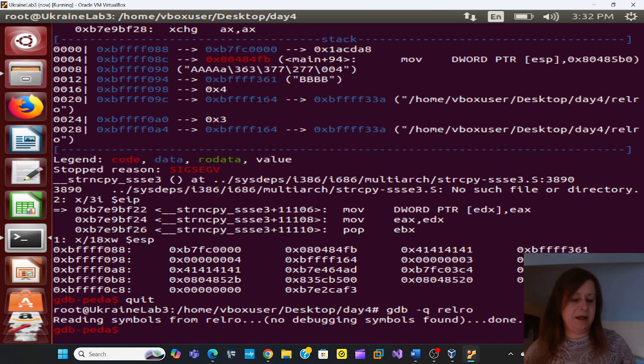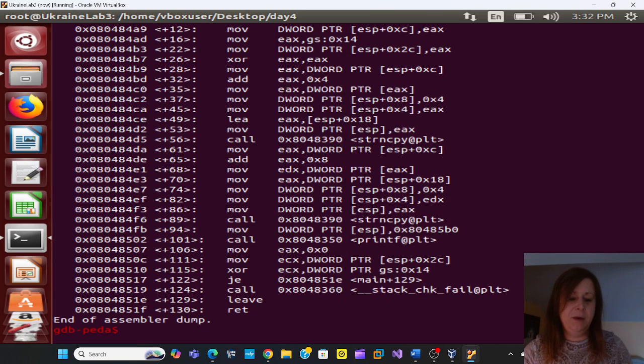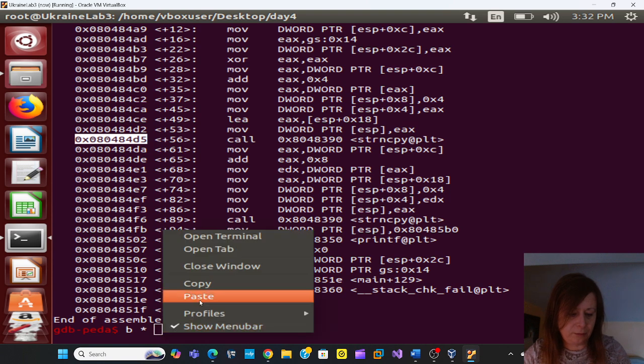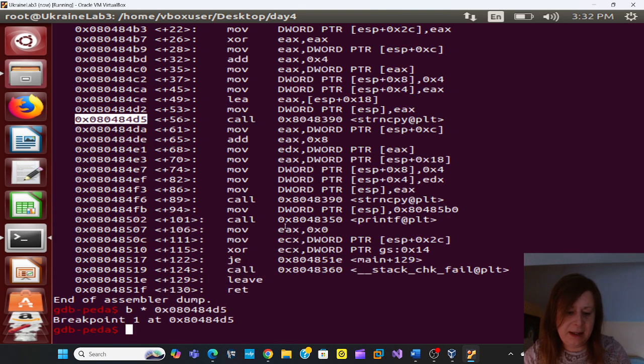Let's get into some fun stuff. So let's get into the actual exploit now. I hope that was a good enough explanation. So let's get right back to it. We've got to put our breakpoints in again, copy and paste. And let's get our second strcpy.